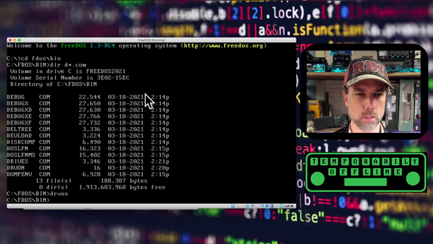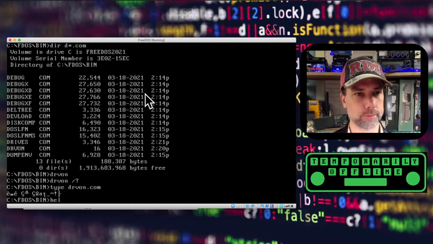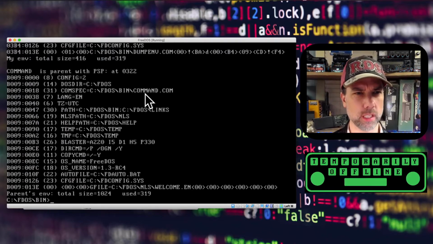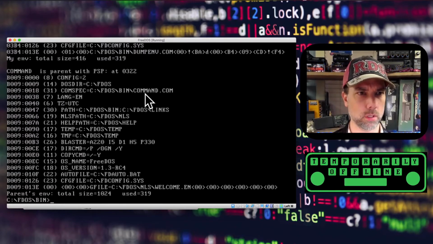DRV on, drive on. Okay, so that is a very small program. Yep, dump env. That's a weird way to dump the environment, but I'll take it. It output more than one screen worth of stuff. There's all the environment variables, and there they are all again. I guess it's going to tell you how much memory they each take up.